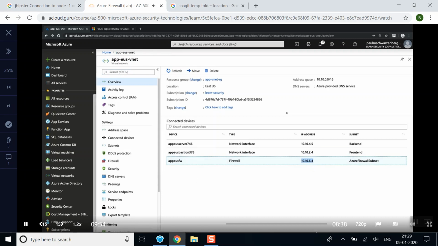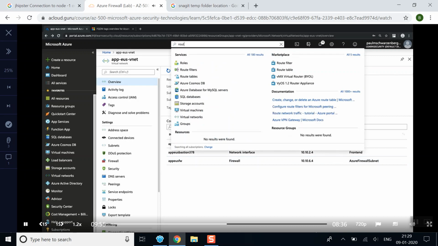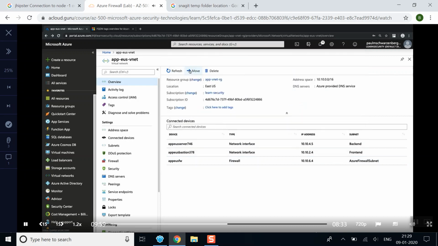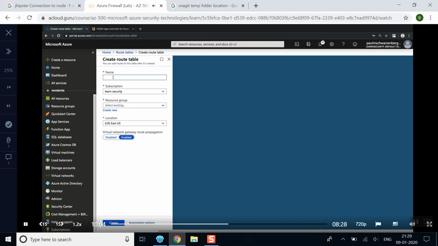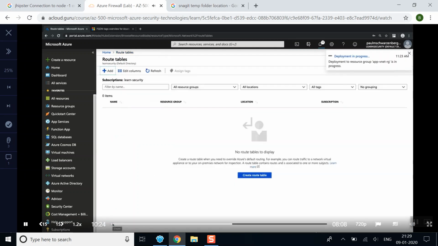Search for route table. Add. You can call your new route table app-eus-rt. Select the same resource group as before. Location should be East-US. And create. The route table has now been deployed.